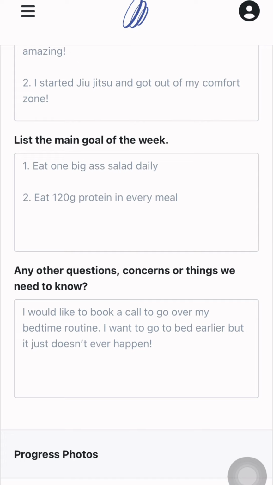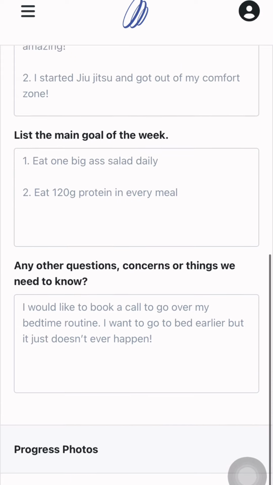And then I've got list the main goal of the week. Now, this one is going to be the thing you are focusing on. This should be habitual, right? So that's not, I want to lose a pound a week. That's not really what we're talking about here. We're talking about the habitual goals that it takes to see the results you want. So eat 1 big ass salad a day. And then this is supposed to say eat 120 grams per day, not per meal. So please ignore that. But that is my goal for the week.